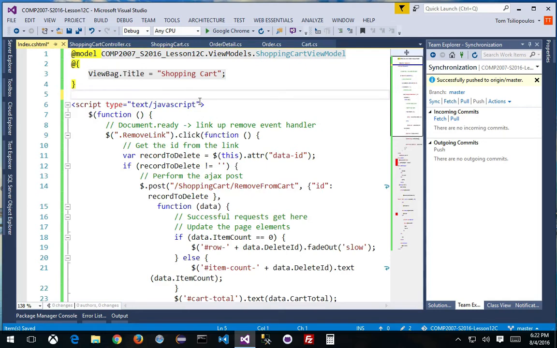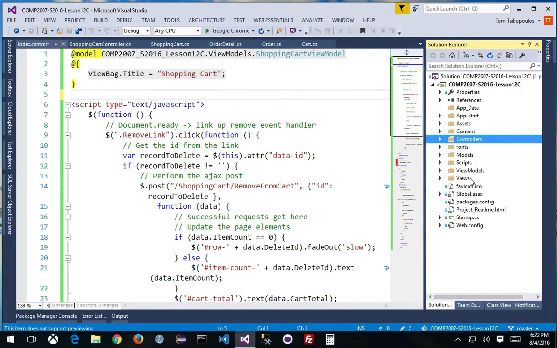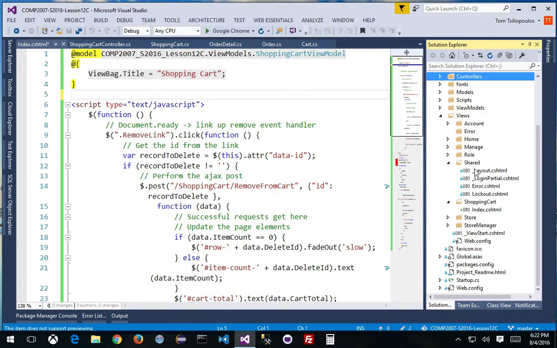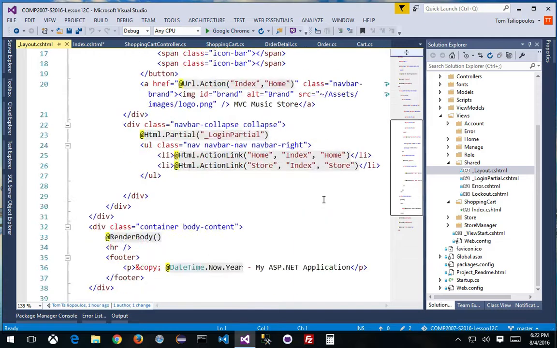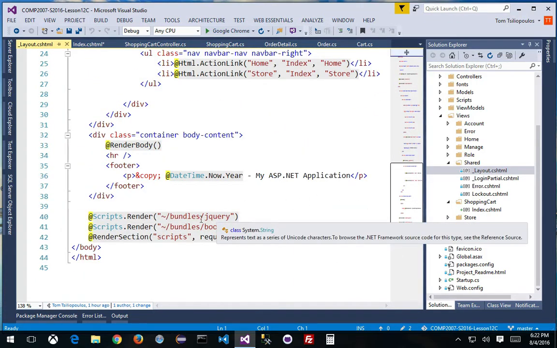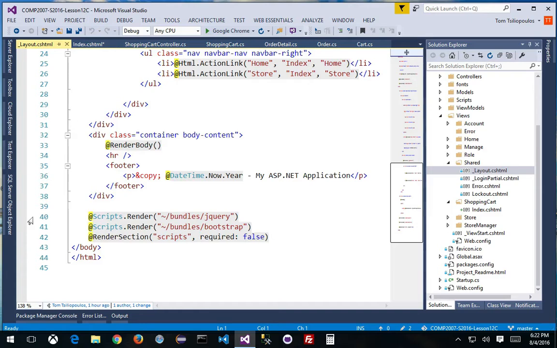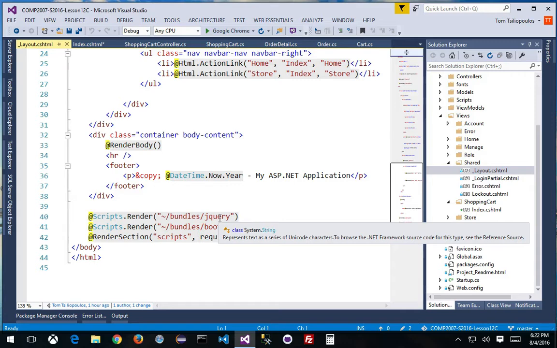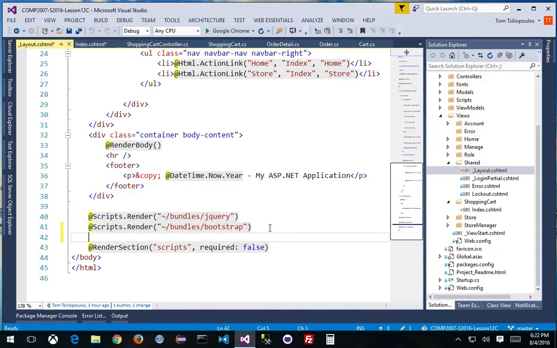And on that, I want to mention where jQuery is being added already. If I look at my solution, go down to my views and look at Shared, _Layout.cshtml, you can see that there is a listing for rendering the jQuery bundle here on line 40. So we don't need to add in jQuery. It's already being added in. What I need to do is add in a reference to my scripts right in here.